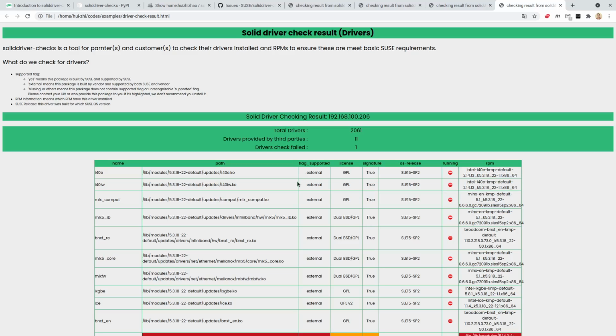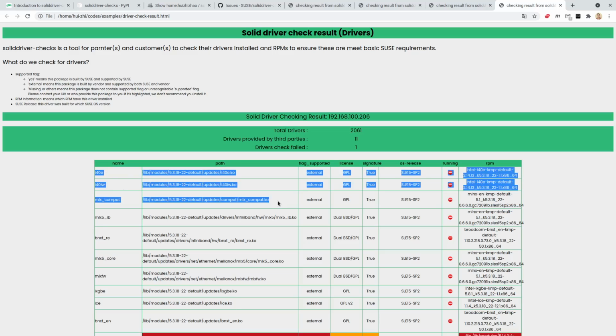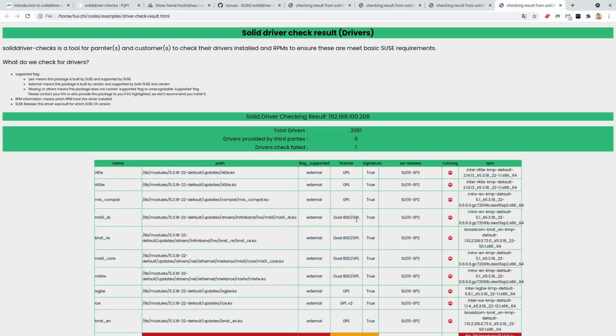Okay, so now let's take a look at the drivers. And here's the result, solid driver checks for driver. We can see that we have 2061 drivers, but we only show the drivers that are not provided by SUSE here. And we also can see that for drivers provided by third parties, we have 11 of them. And we only have one driver check failed, which is the one I built for testing.